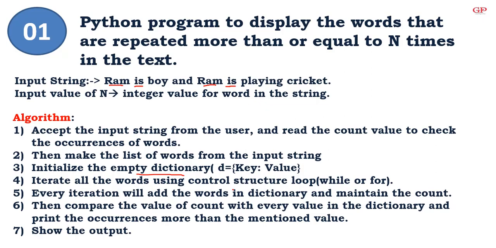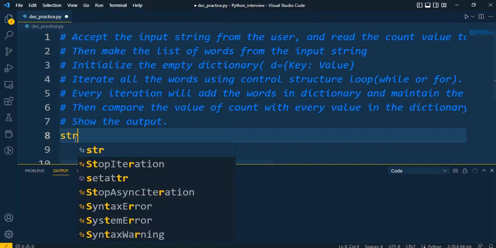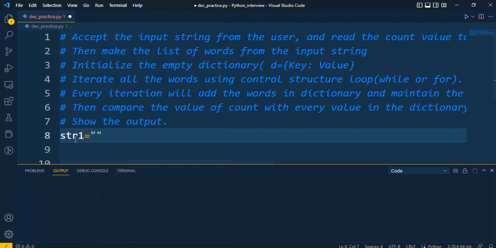We'll see these algorithmic steps through the coding. So these are the algorithmic steps for the first problem. One by one, we'll see these steps and try to convert them into code. So first of all, step number 1, read the input from the user. So I'll take the input: Ram is a boy and Ram is playing cricket.